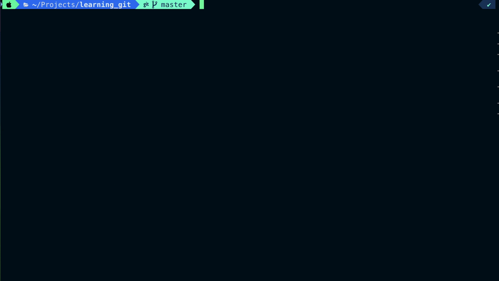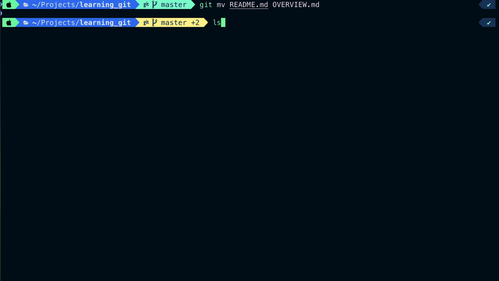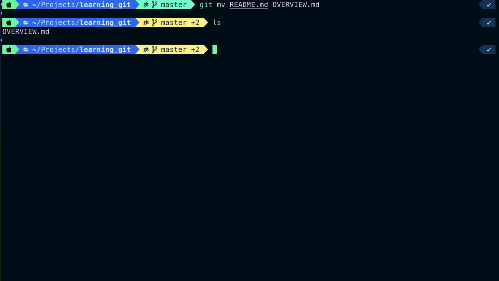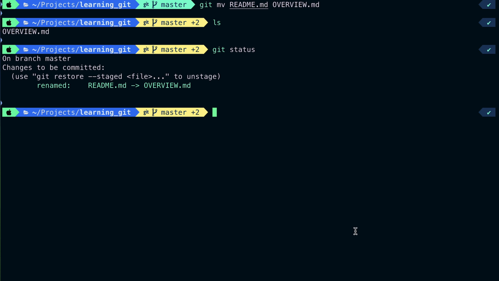Now, let's use the git mv command to rename this file. We will rename readme.md to overview.md. Let's execute the command. Let's check the file list. You will see that readme.md has been renamed to overview.md. Now let's check the Git status. As you can see, the rename operation is already staged. The git mv command renames the file and stages the change in one step.